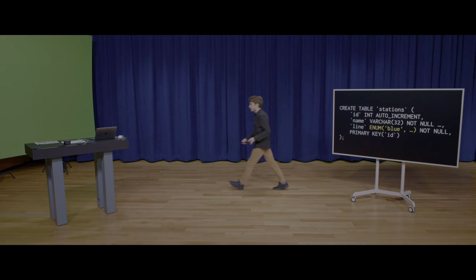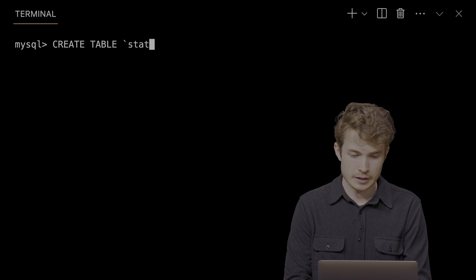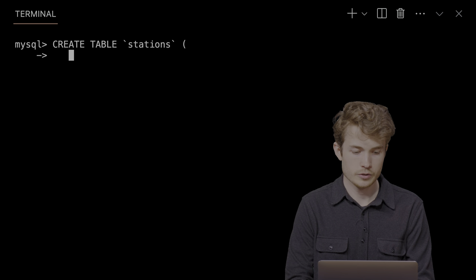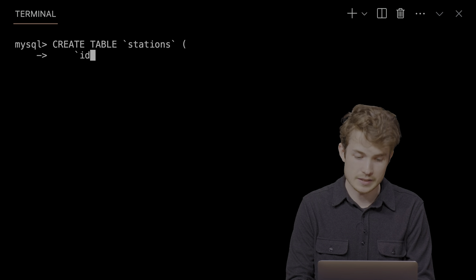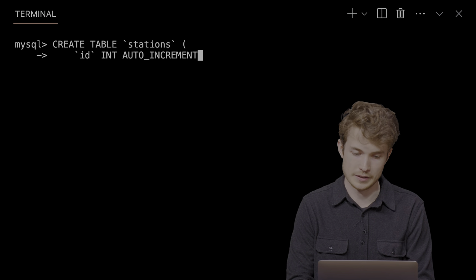I'll come back and I will create this table. So we saw before, I could simply use create table. I could say create table, and then give it a name called stations. And inside, I'll make sure to include, let me indent four spaces here, 1, 2, 3, 4. Give it an ID, which has the type integer and auto increment.